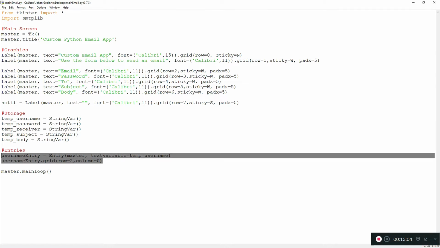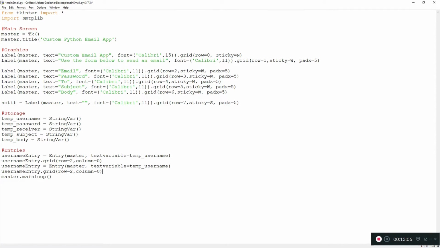So if I copy, let's paste it. If you've noticed, there's a lot of copying and pasting going on because it's pretty easy and simple graphics that we're creating, so we might as well copy and paste while we can. So password entry, change the text variable to temp password, and then the row to 3, and change that to password. Oops.